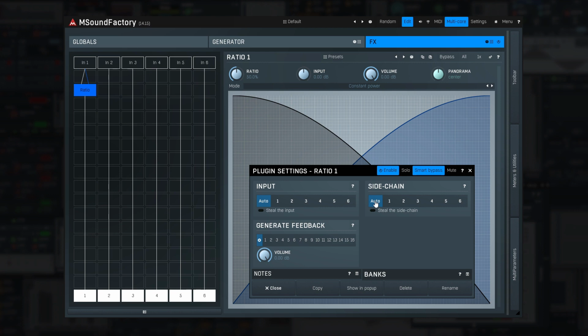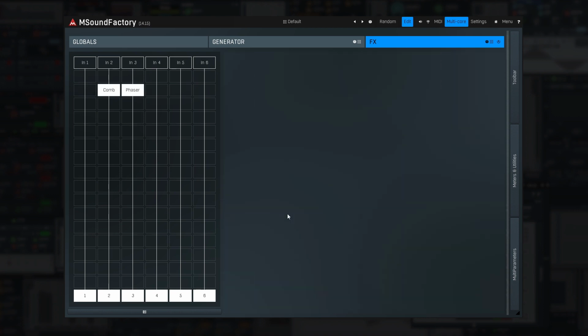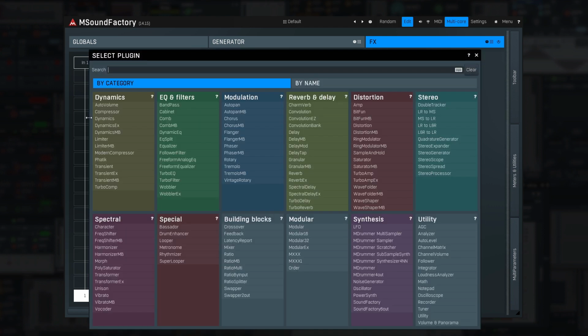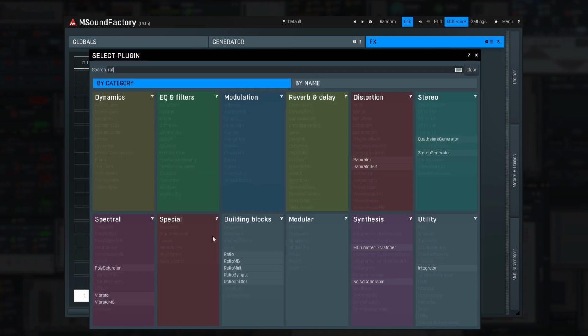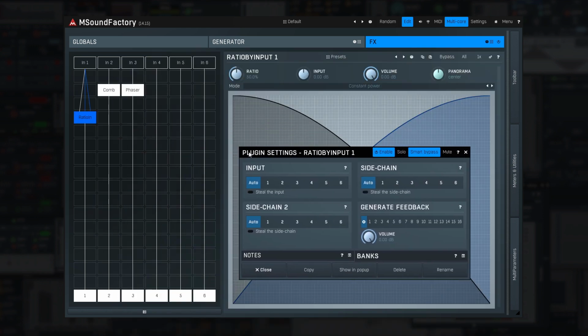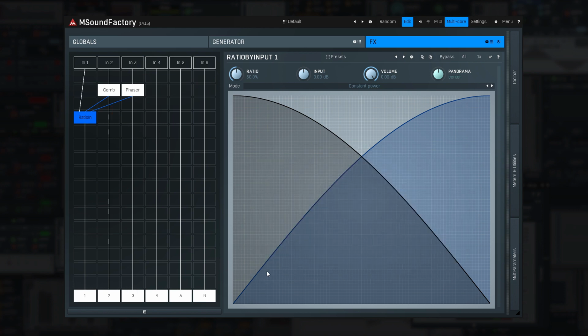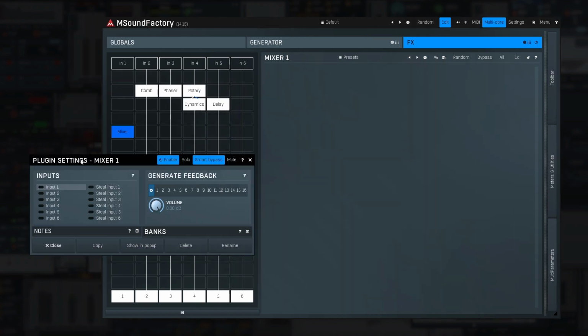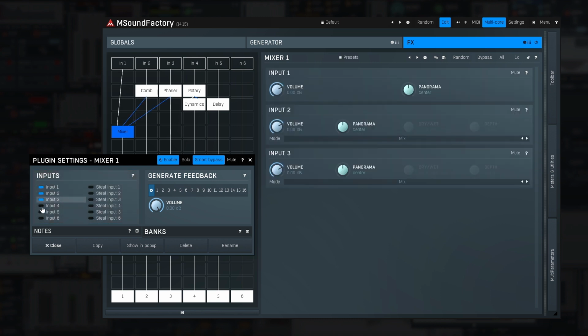There are modules with even more inputs. Try Ratio by input. It blends between two signals and follows the third one being the desired ratio. As usual, right-click it, and now there are two sidechain panels. And there are modules with variable number of inputs, such as the mixer. And in the settings, there is just one panel, Inputs, where you enable all inputs it should take and steal.